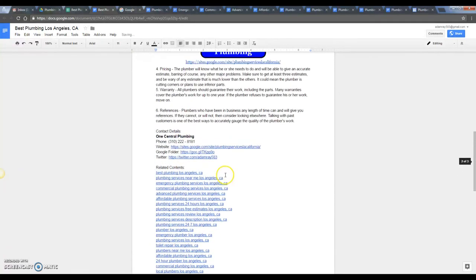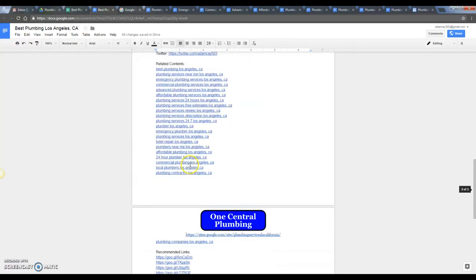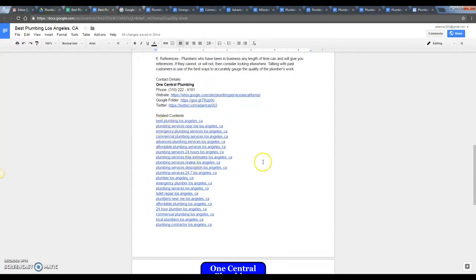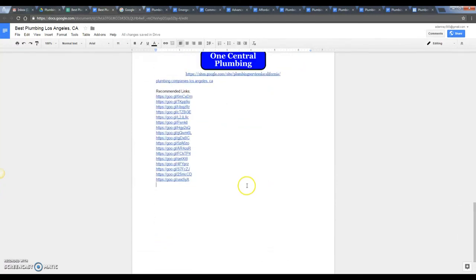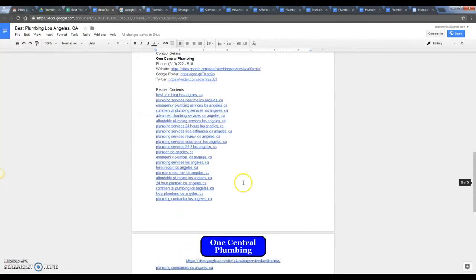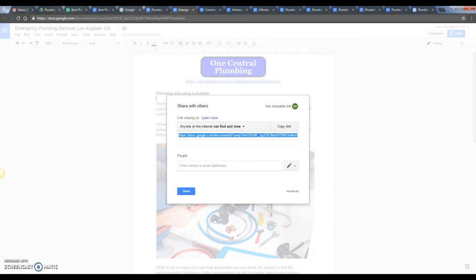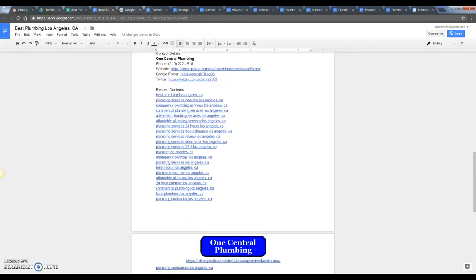Alright, there you have it. We have at the bottom part of the article a contact details section, related contents, using the keywords as the anchor text and the recommended links. So we will need to do it again in the other articles available, okay?